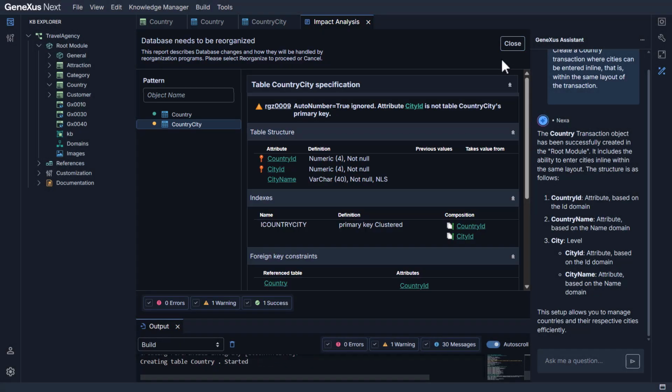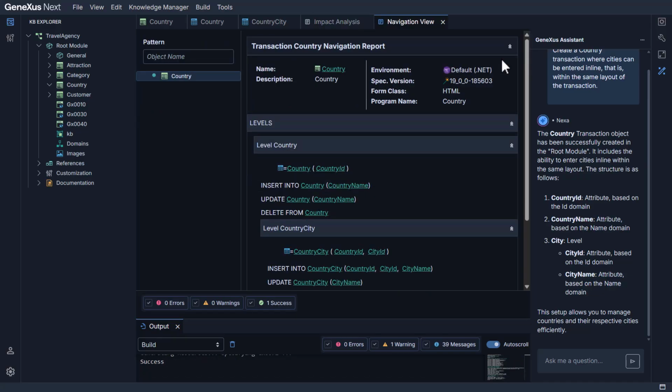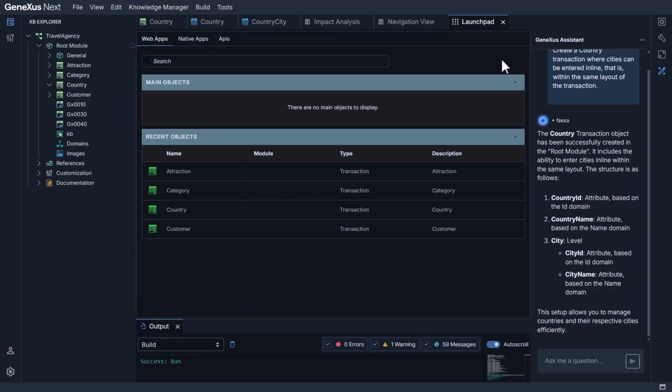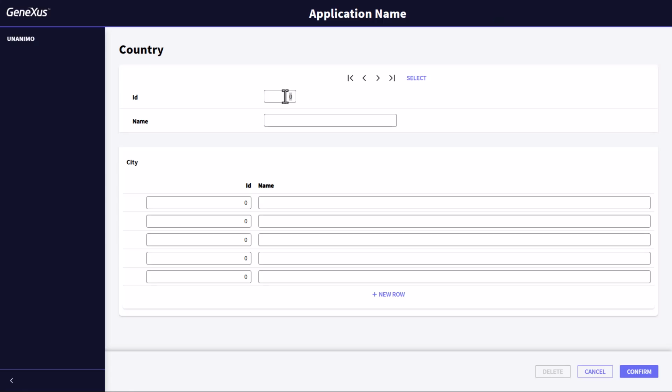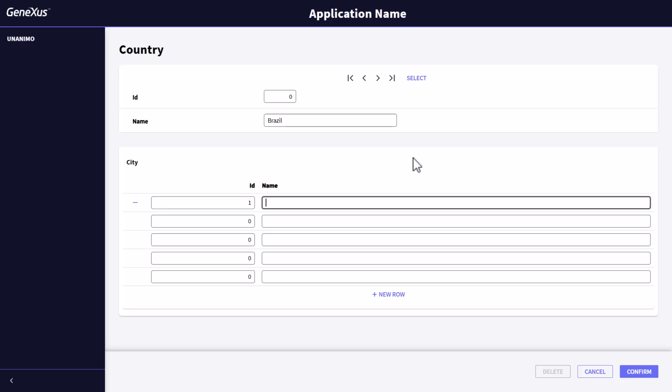The two tables and the program corresponding to the transaction will be created, along with a selection list, and anything else that is needed. Now that all programs are ready, let's run country. Let's enter the first country. Leave the ID at 0 because country ID will use auto number. Name, Brazil. For city 1, we have to enter this value manually since auto number does not apply. Rio de Janeiro. And city 2, Sao Paulo.